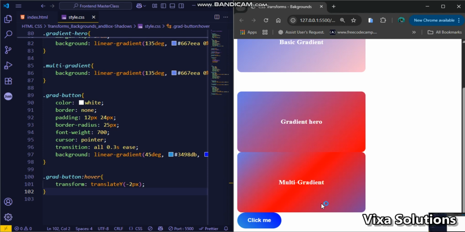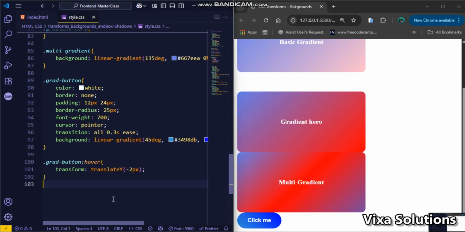Right, I think that's pretty much for backgrounds, and we have also combined some transitions and transforms into it, right? And for the transitions, we are going to have a special video about transitions and animations, after we have covered everything in CSS, because we need to cover the most important ones first.